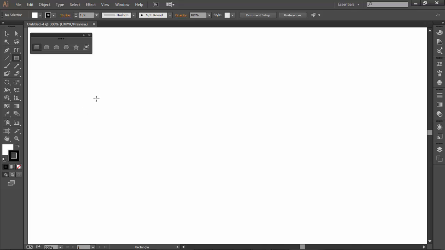So remember that we're in a vector world. We're dealing with vector graphics. They are resolution independent. Vector graphics are made of anchor points, line segments, and paths. So let's take a look at some of these basic shapes.